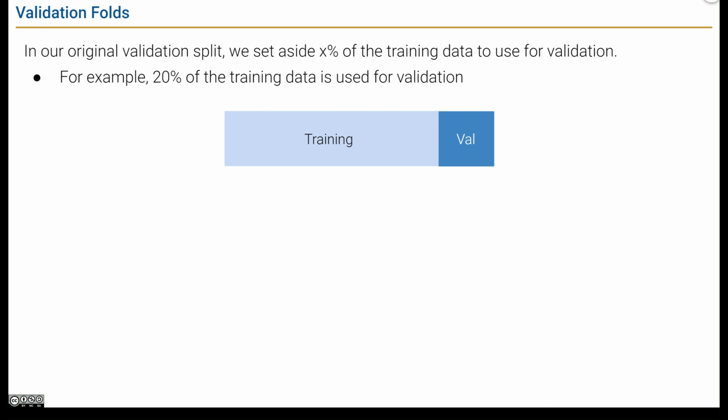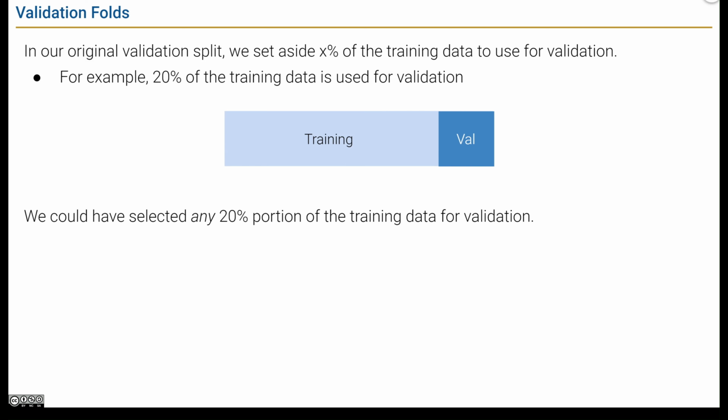So in our original split, right, we were setting aside some percent of training data. And I said typical standard practice is between 75% and 90% of your data for training. And again, it's based on the size of your data set, the complexity of your model, and how much you want to set aside. We were doing, for example, 20% for validation and 80% for training. But I could have selected any 20% portion of the training data for validation.